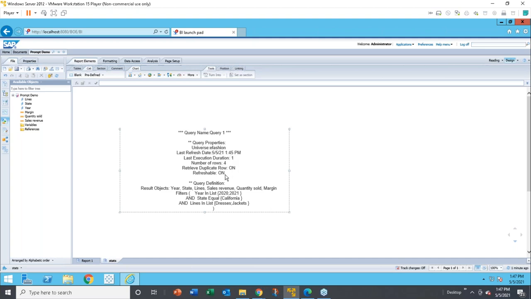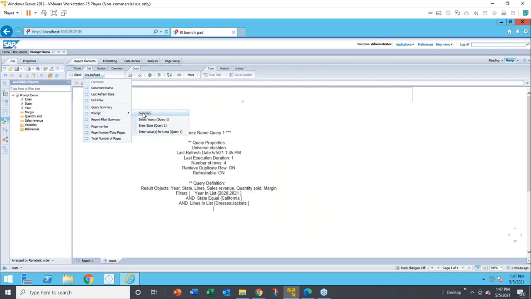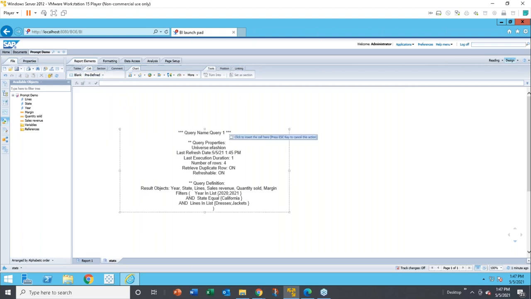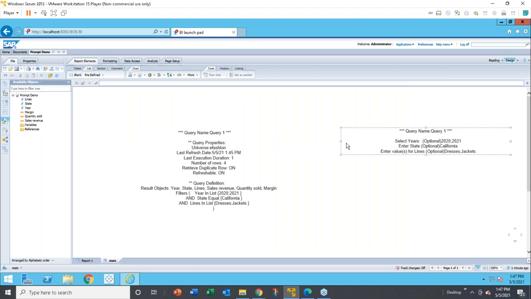This is default. It comes standard. It's just out of the box called query summary. If you look in the predefined, you'll also see one for drill, well, we don't want drill filters. Report filter summary will show you any local filters, but here's prompt. So if I pick prompt summary, and I could stick that on the same tab, maybe to the right side over here. And now you have a prompt summary.